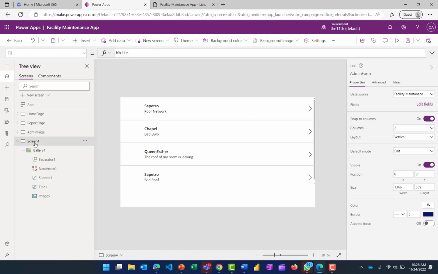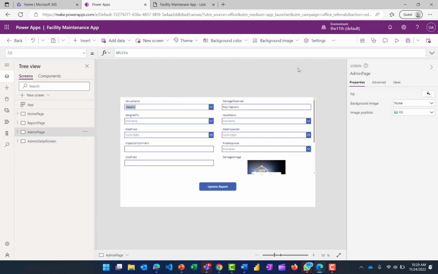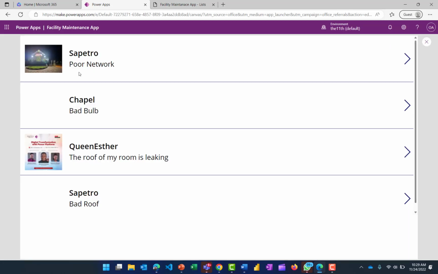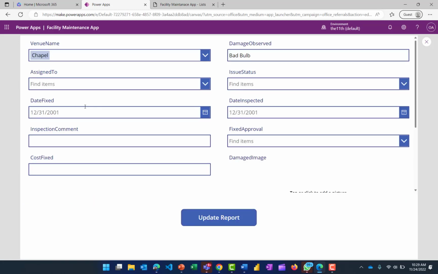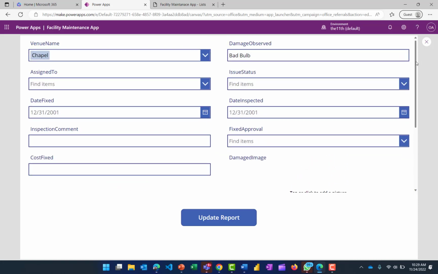Go ahead and rename your screen 4 detail screen, admin detail screen. So let us see our app in action. We'll go to our admin detail screen and play the app. So when an admin sees all these reports, admin can select Chapel, and admin will be navigated to this form where the admin can update this report with item.